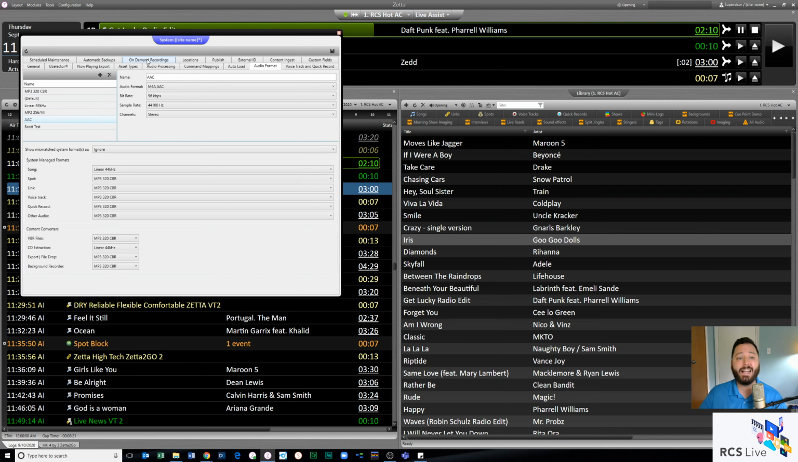So again, we're going to set the audio type here, audio format. This is really a set it and forget it. I very rarely go to this window after doing my defaults, right? That's what we call them, your defaults.